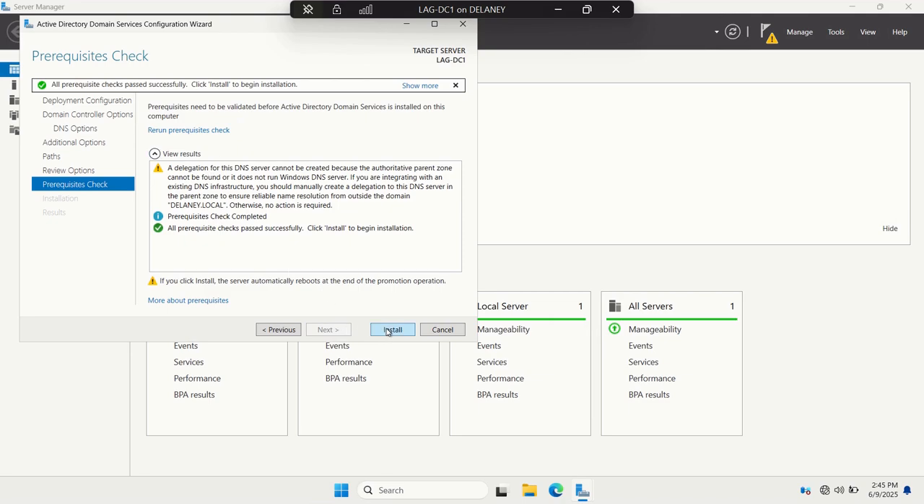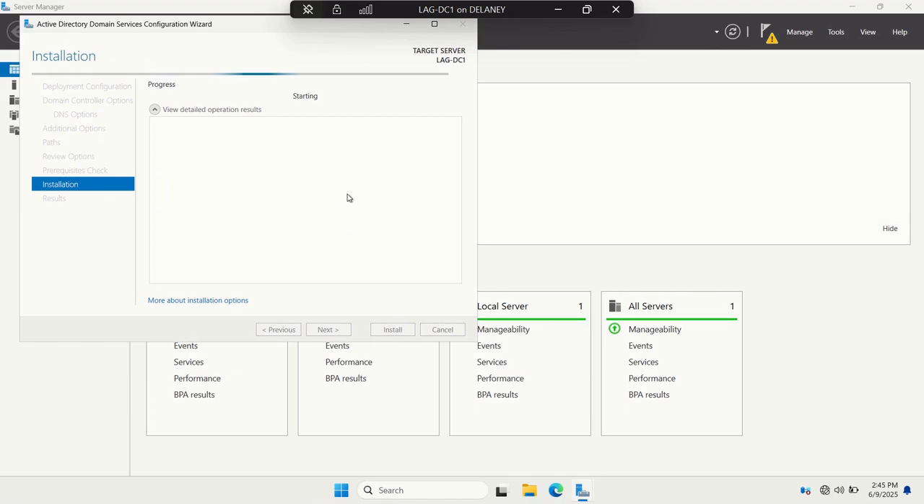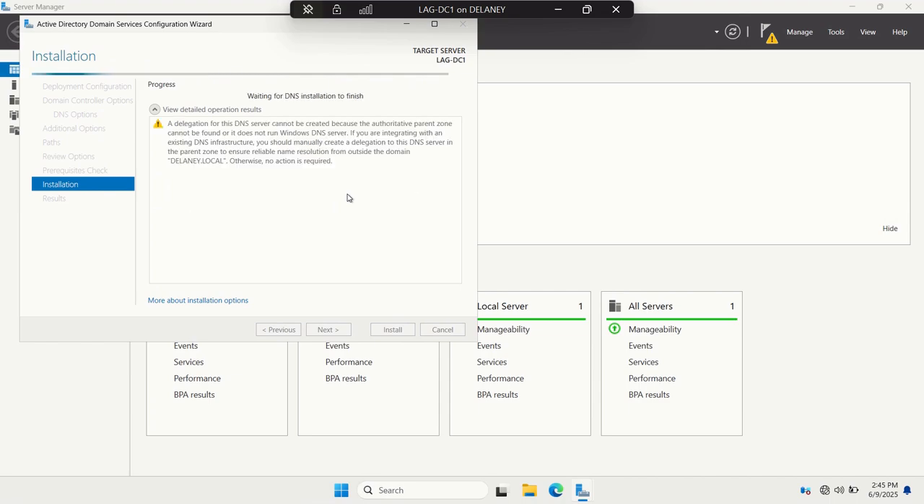So what I will do now is to click install, and the installation is now in progress. Along the line, it is going to reboot, and at the end of the day, once the server is ready, you're going to realize that we now have a domain controller server instead of just the ordinary server that we used to have. So I'm going to pause this video at this point and I will be back once the installation is successful.